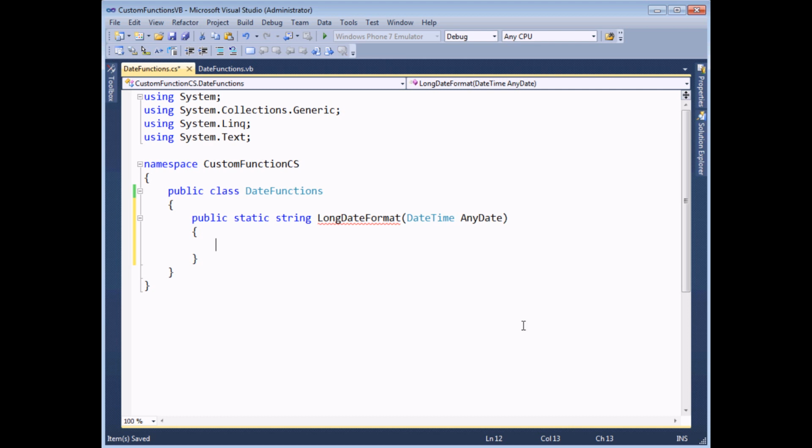Probably the most awkward part of this function is calculating which suffix to add to the end of the day of the month. To do that, I'm going to use a variable which I'm going to use to hold the suffix and then concatenate that into the final string before we return the result. So I'm going to declare a string variable which I'm going to call suffix, and then I'm going to use a switch statement to calculate what suffix should be added.